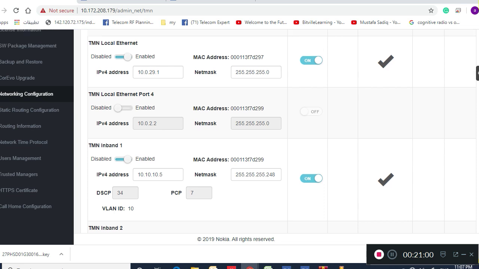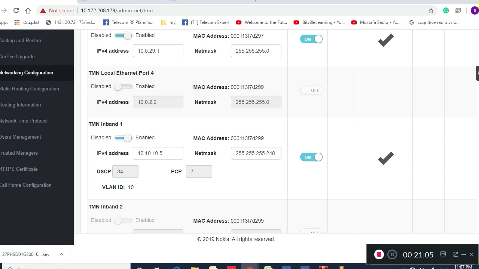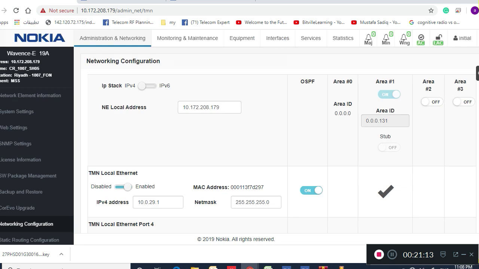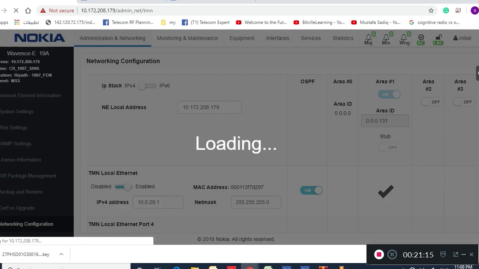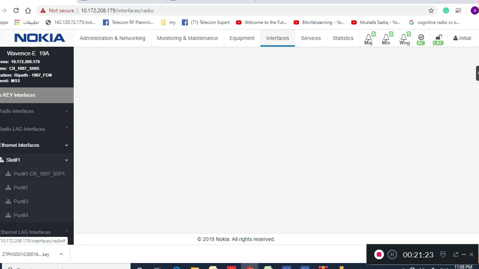Okay, one thing more. Here for this IB, this subnet mask. How do we get this number, 255.255.255? By default, no. First, before we go to the interface, check which shelf you are connected to from the Ethernet interface. From here I can activate the Ethernet, shelf number 5, port number 1.